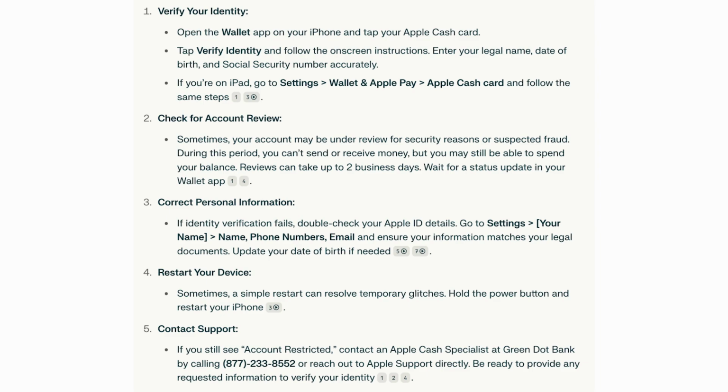Also, correct any personal information. If identity verification fails, double check your Apple ID details. Go to Settings, your name, then go to Name, Phone Numbers, and Email, and ensure your information matches your legal documents. Update your date of birth if needed.